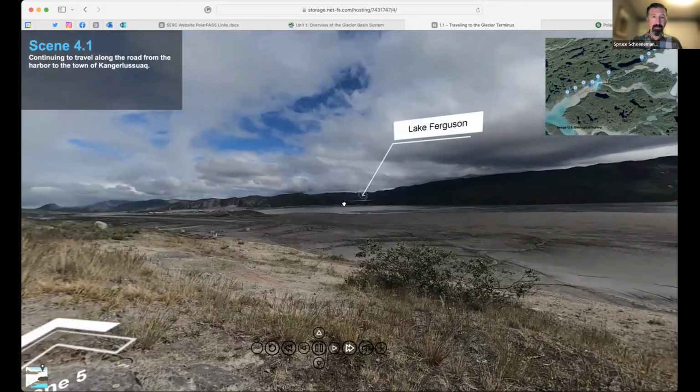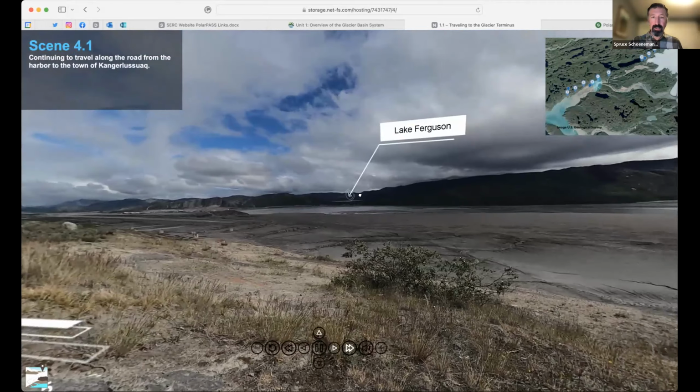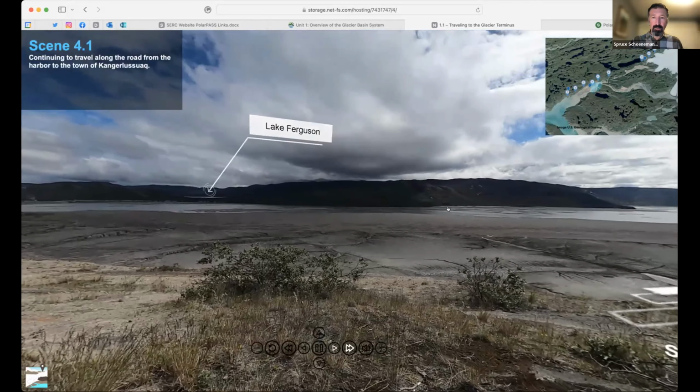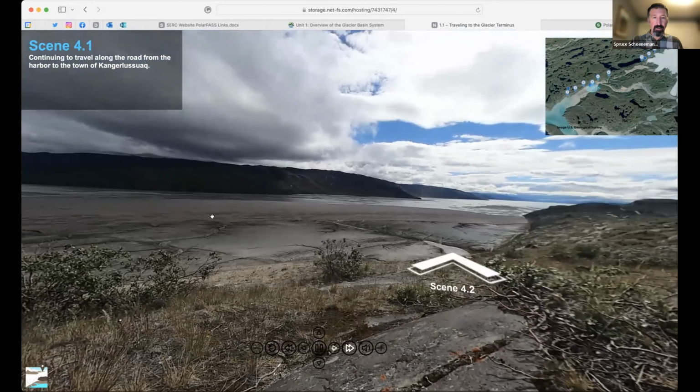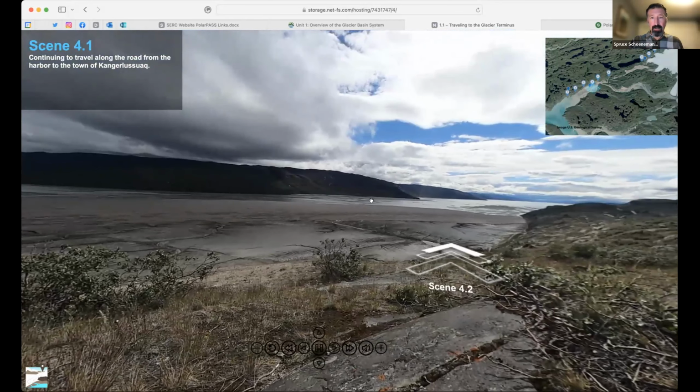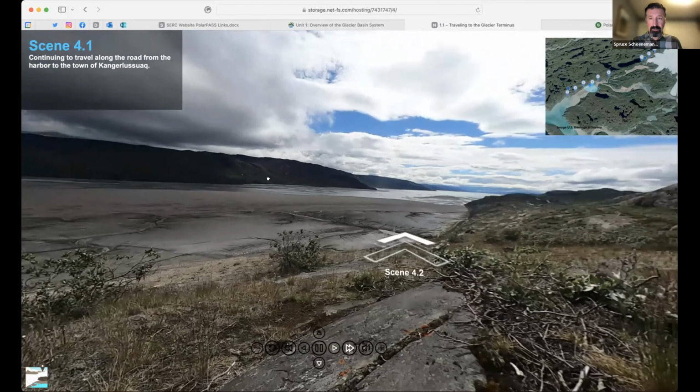Here we have in the distance Lake Ferguson, which is a glacially carved out lake. Within the Kangerlussuaq Basin drainage, we have the Watson River entering into the fjord. This is the mouth of the Watson River, to give you that orientation. Again, you can see it on the map: it's an area of braided river channels, and there's also tidal input here where the fjord will rise and lower throughout the day.